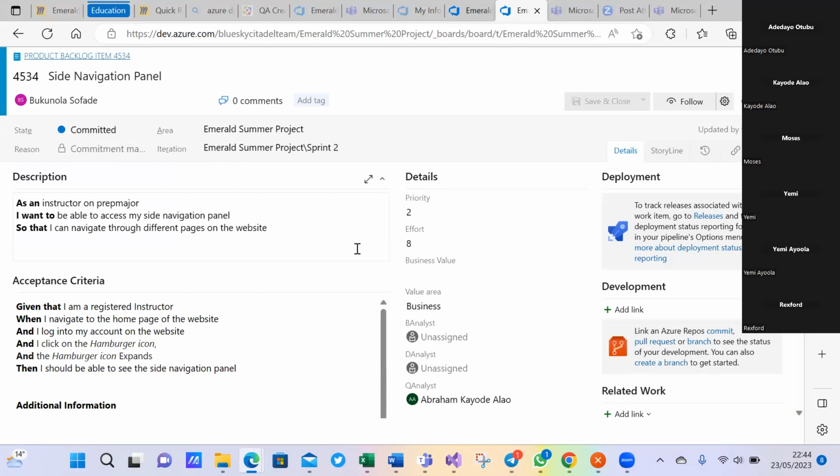As an instructor on pre-major, I want to be able to access my site navigation panel so that I can navigate through the different pages on the website. But the criteria says, given that I'm a registered instructor, that is heavy. It has a lot of things there. So under that one alone, we acknowledge this one. Under that one alone, you have to go as a registered instructor.